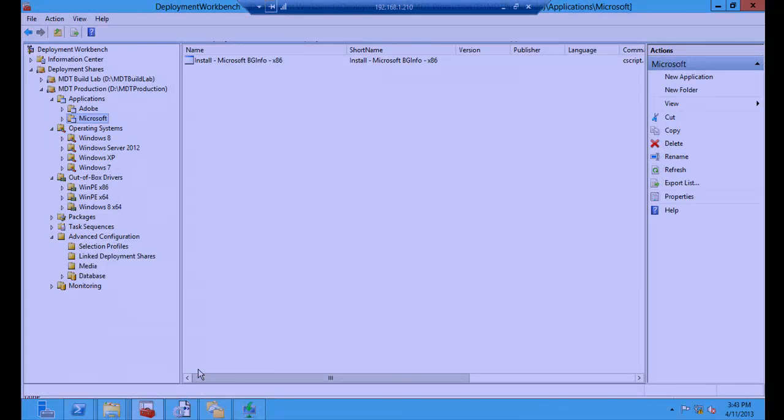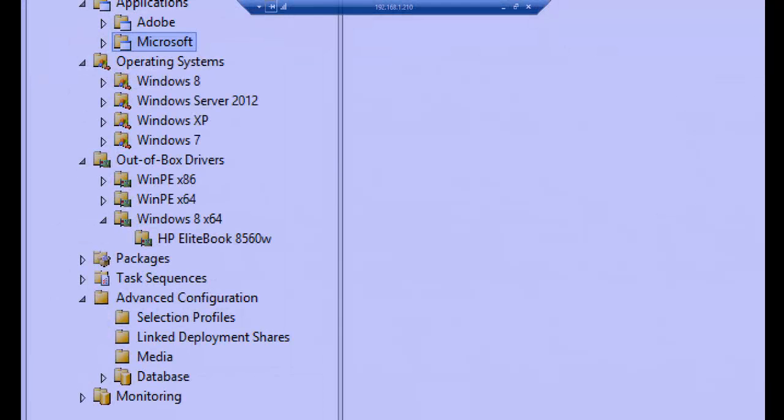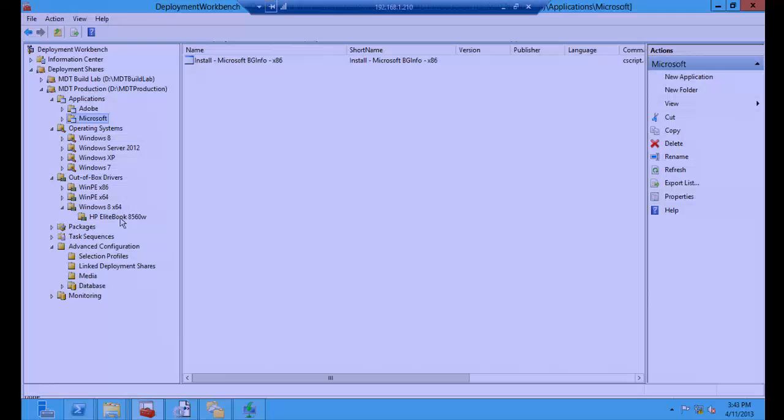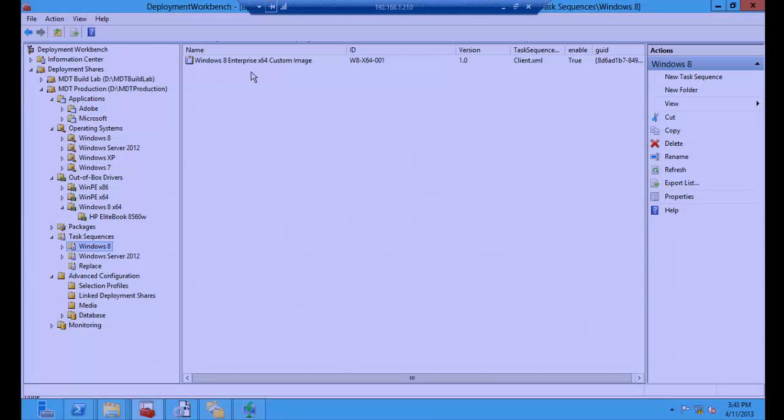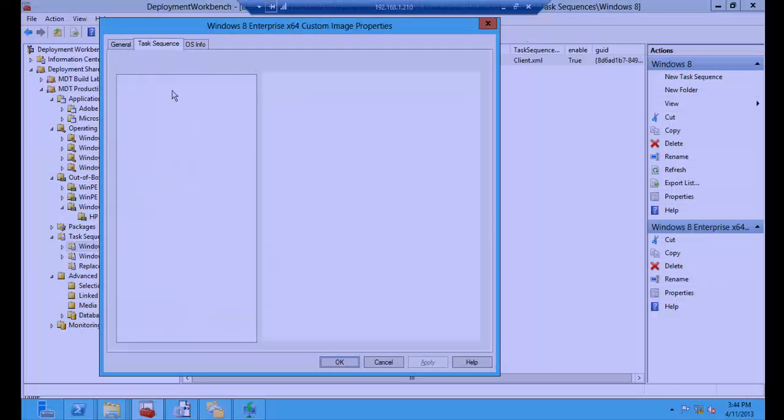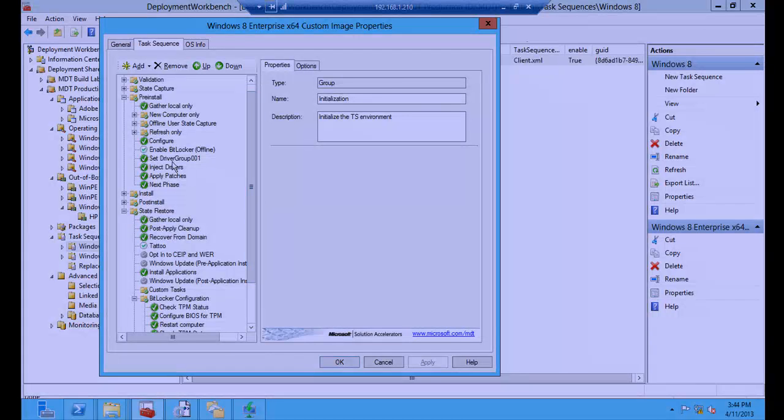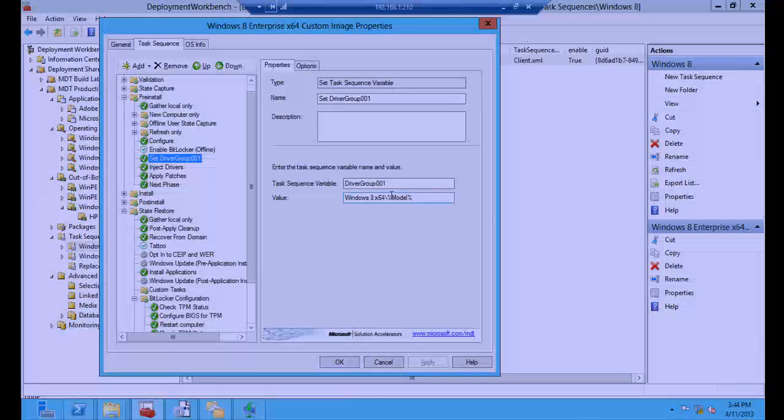There are many options for dealing with drivers. I prefer the control freak method of adding drivers, and that is I create one folder for each model that I have, and to my HP folder, my 8560, guess what? I import the drivers that I downloaded for that model. And then I continue to do that until I have all my models. Then I will go into my sequence and I will configure it to only inject drivers that is matching the name of the folder.